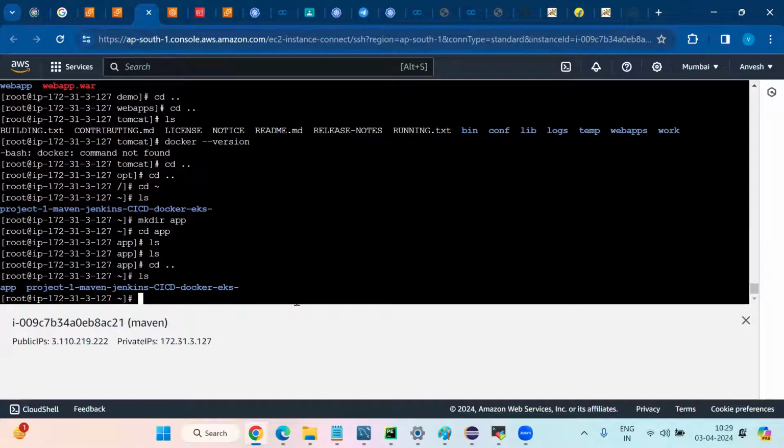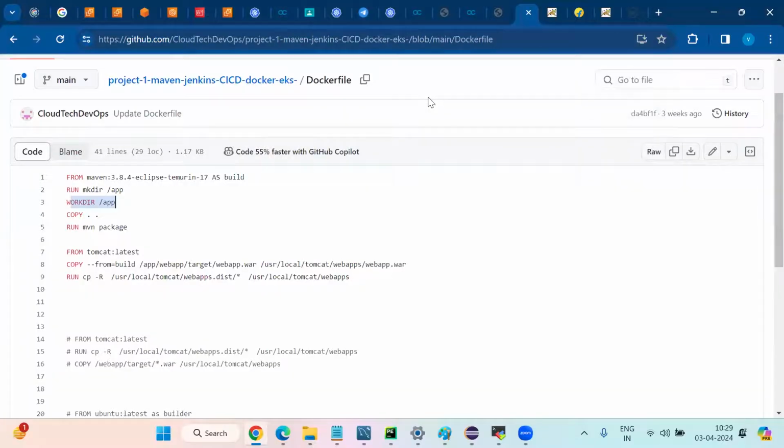Understand? Otherwise, leave it for the two steps directly. You can run it also, no problem. So copy this entire project into that app directory. Now you can run your Maven goal. Otherwise, instead of creating that, simply Maven, same, there is a project directory, copy. Copy also not required. These three are not required. Directly run MVN package. Understand?